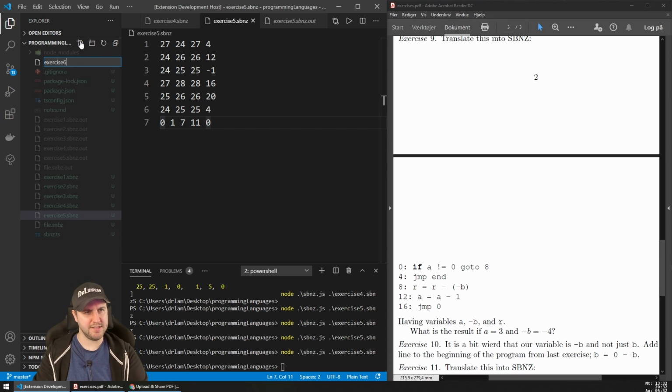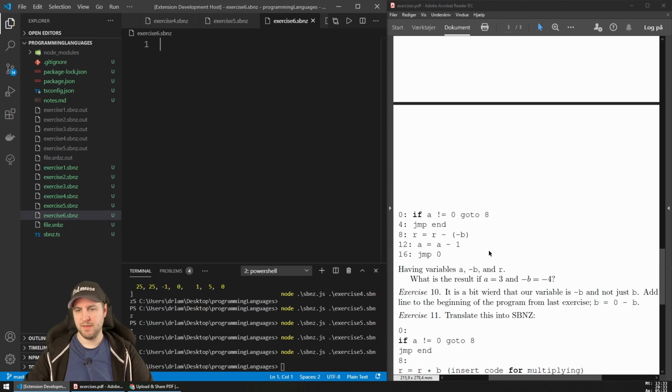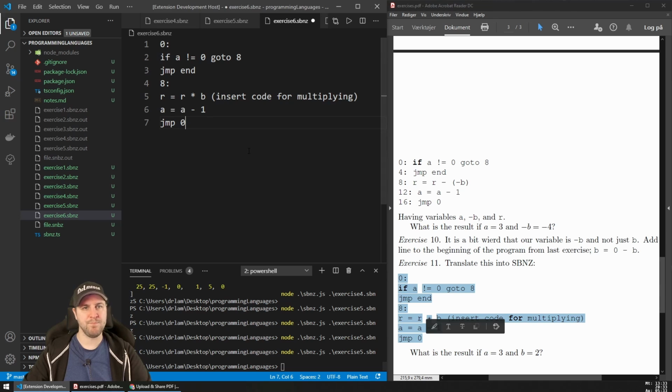Exercise, what are we up to? 6? Let's see. Translate this into SBNZ. Let's look at this code here. Okay, so there are fewer labels this time to sort of navigate by. It's obvious that it starts with 0. I think it's only there because there's a jump to 0. And, okay, and 8 also.